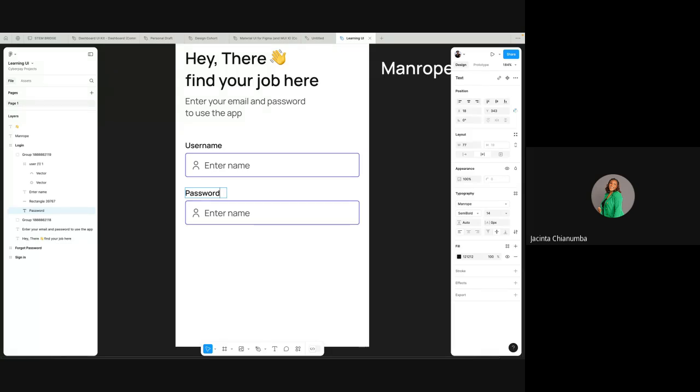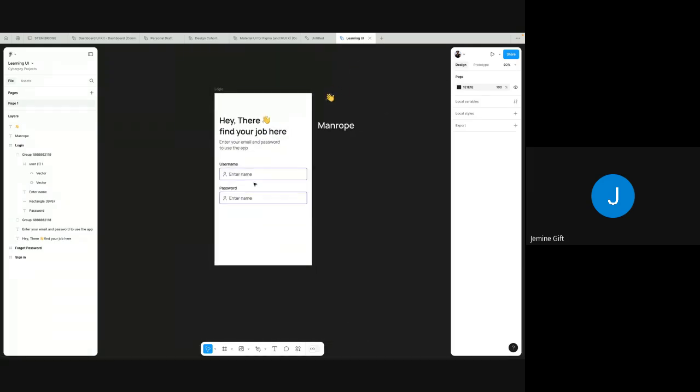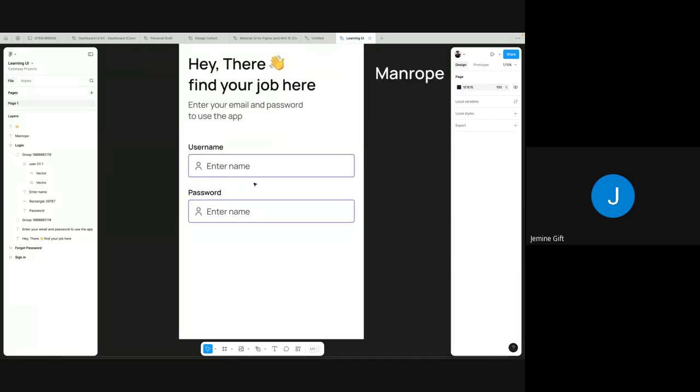Okay, you can ask your question. Gemini Gift. Okay. Hello, good evening. Yeah, good evening. Please, my question is about the enter name and the icon. I want to ask, how did you use auto layout to align it together? I didn't get that part correctly.